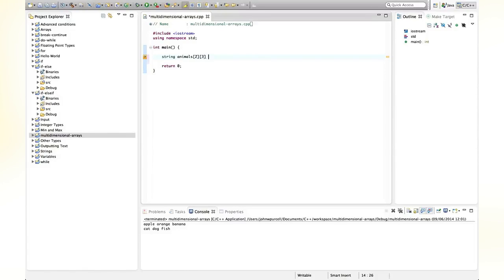Again, as with one-dimensional arrays, which we saw in the last tutorial, you don't have to initialize the values when you declare the array. Here we're declaring it. We don't have to initialize it here. We could just put a semicolon and set the values later. But here, let's actually initialize it to see what that looks like.